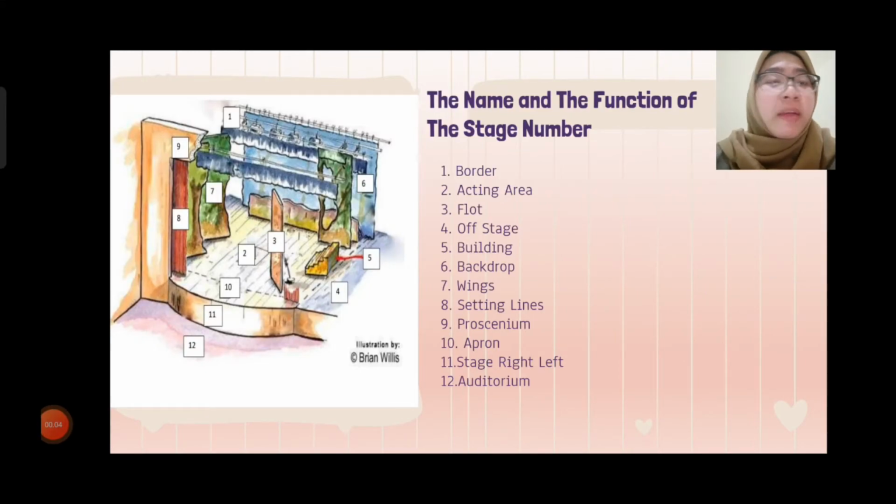There are the names and the functions of the stage. The first is the border. The function is to make a lighting area for the audience. The second is the acting area, the stage area used by actors for performance. And the third is the floor. The function is to give the appearance of background. And the fourth is backstage, a part where the audience cannot see the actors. It is for teams and actors to get ready.